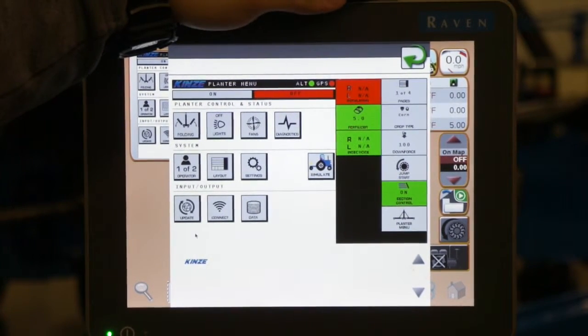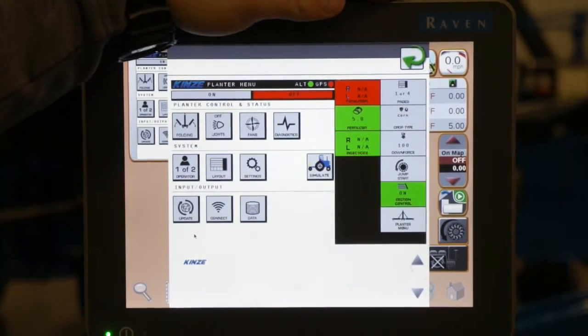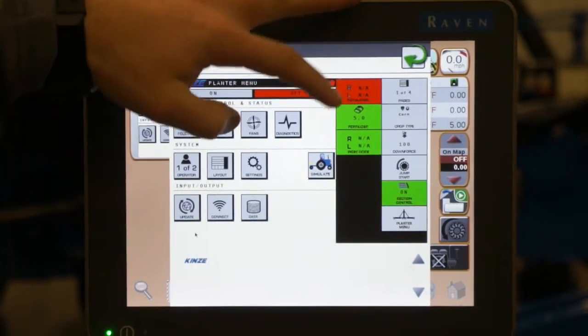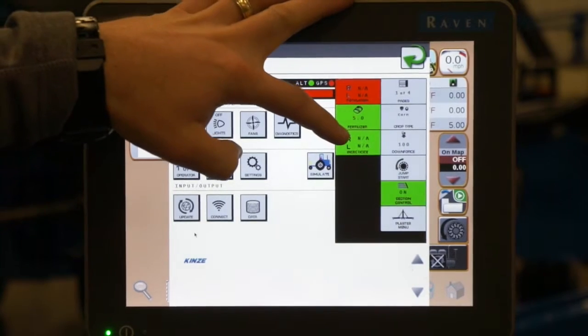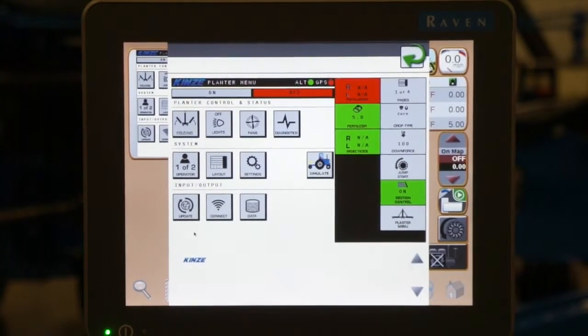If you have fertilizer on the planter, you will have this tab and ability to set and change your rates in this location. The next tab, again, if you have insecticide, you will have a tab for insecticide where you can set and change your rates as well.